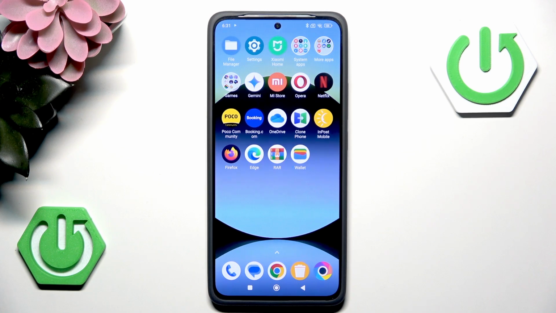Hello! In this video I will show you how to install ChatGPT Widget on POCO M7 Pro.